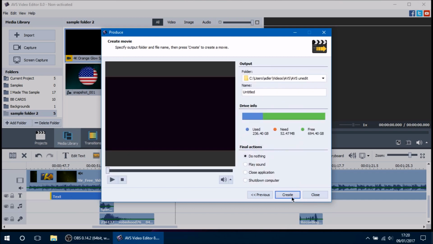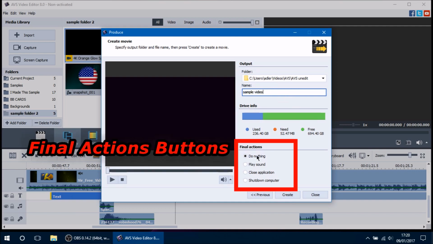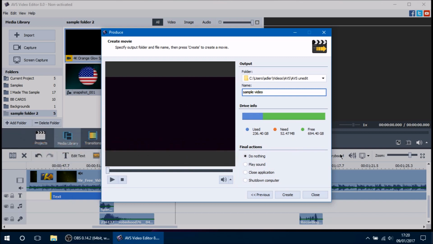So if we go ahead and press Next, you can change the output folder with which you would like to save it. You can save it as sample video. And the final actions buttons are right down here. The actions down here are what will happen when your video is done rendering and it's all done with the work that it needs to do. So you can have it do nothing, you can have it play a sound, you can have it close AVS Video Editor, or it can shut down your entire computer.